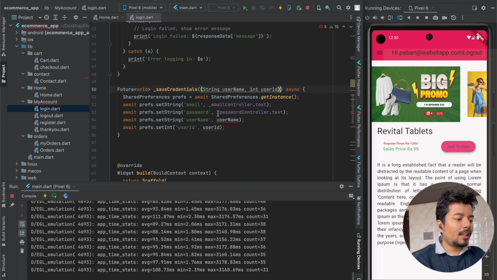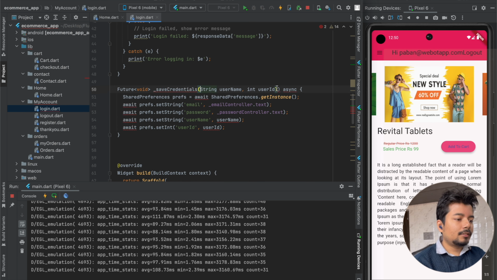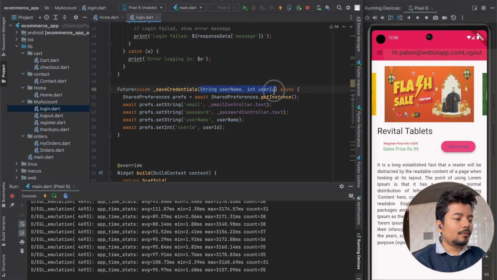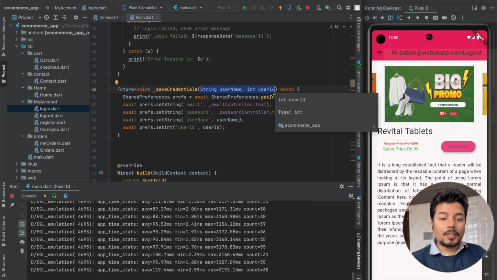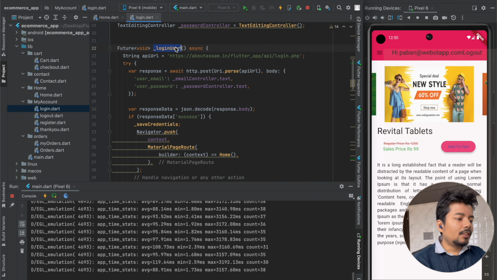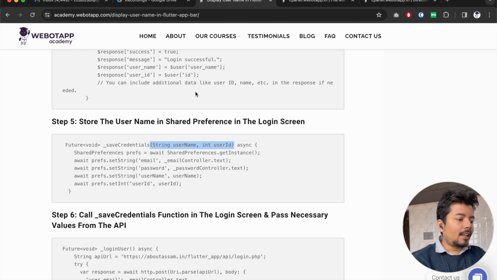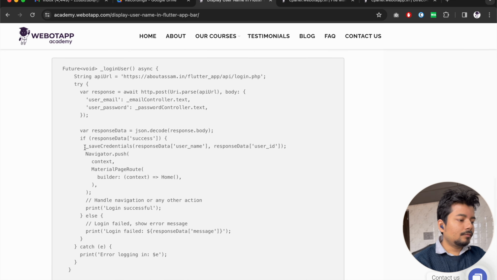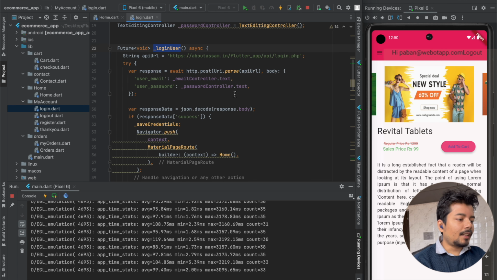and I will tell this function that we will get these two values maybe from some other functions. Now I will go to the login function here, login user, and I will be telling this function that we will send you this data.